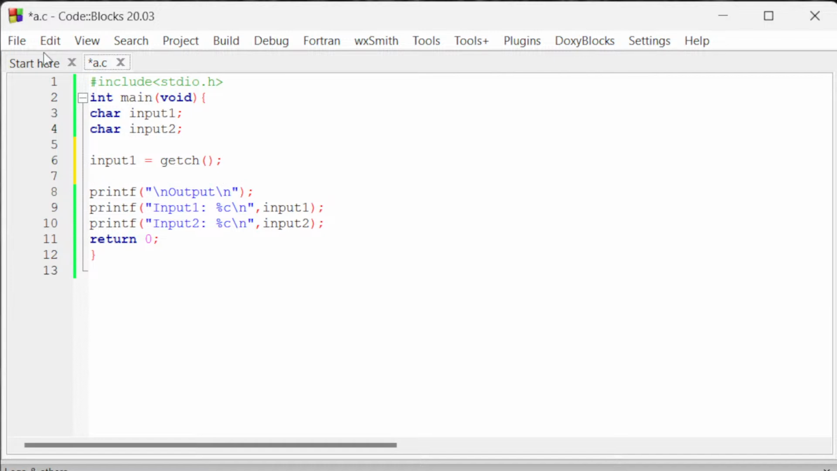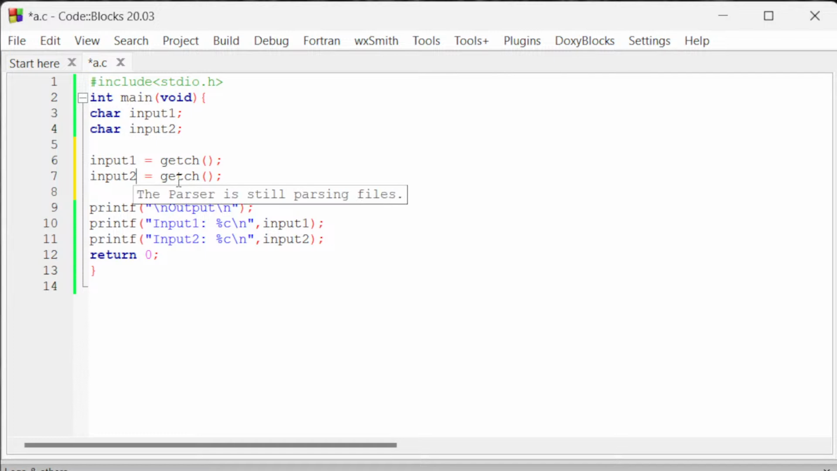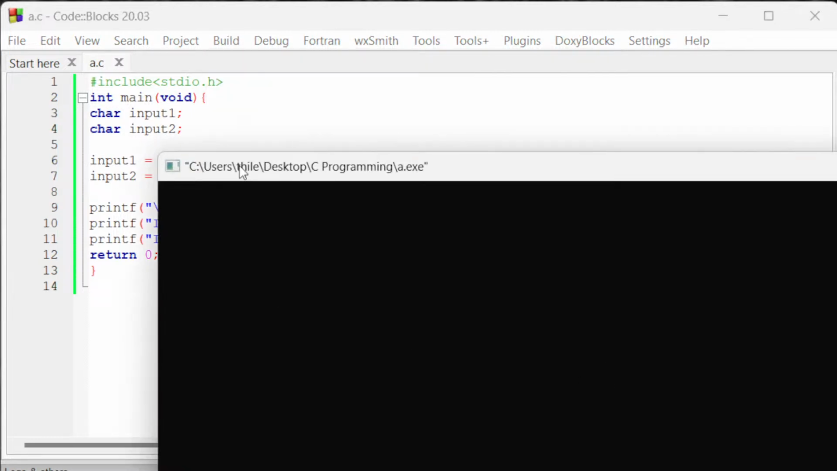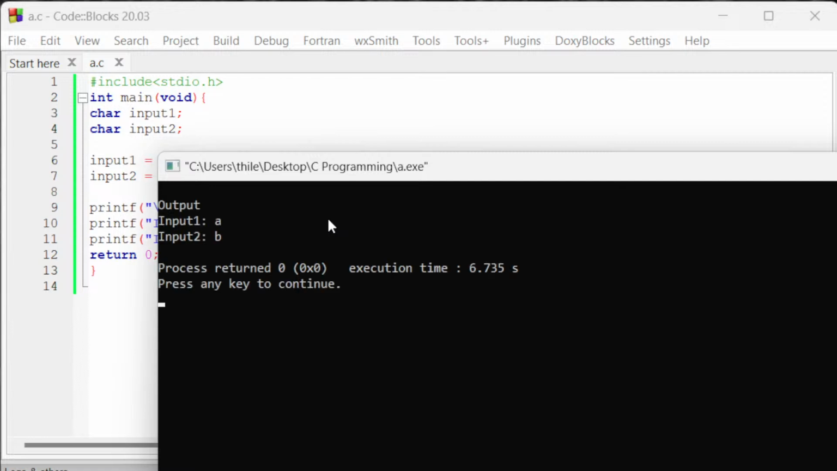So this is for input 1. I have to do the same thing for input 2, so I'm going to copy this one and paste it over here, and then name this one input 2. Now let's go ahead and run this one and see what we get. Build and run. Now you're seeing a blank space, and if I type A, you see nothing, and if I type B, you see nothing, but it's printing out.